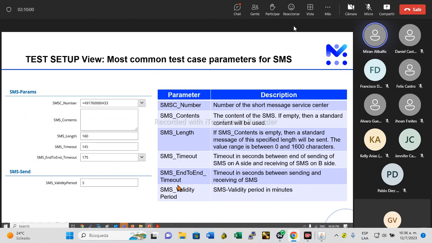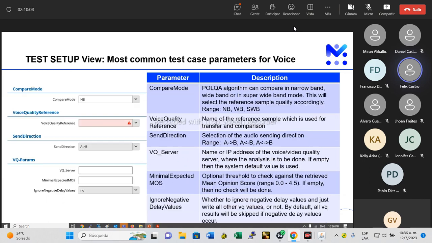Of course, you can... Sorry, a question. Yes, please. From the previous slide, where you saw the send direction, what was that for? Yeah, so you can send your audio file to the B side, but you can also send it from B to A, which would be like a reverse call. Or you can select to measure the quality in both directions, A to B and B to A, as you can see here.